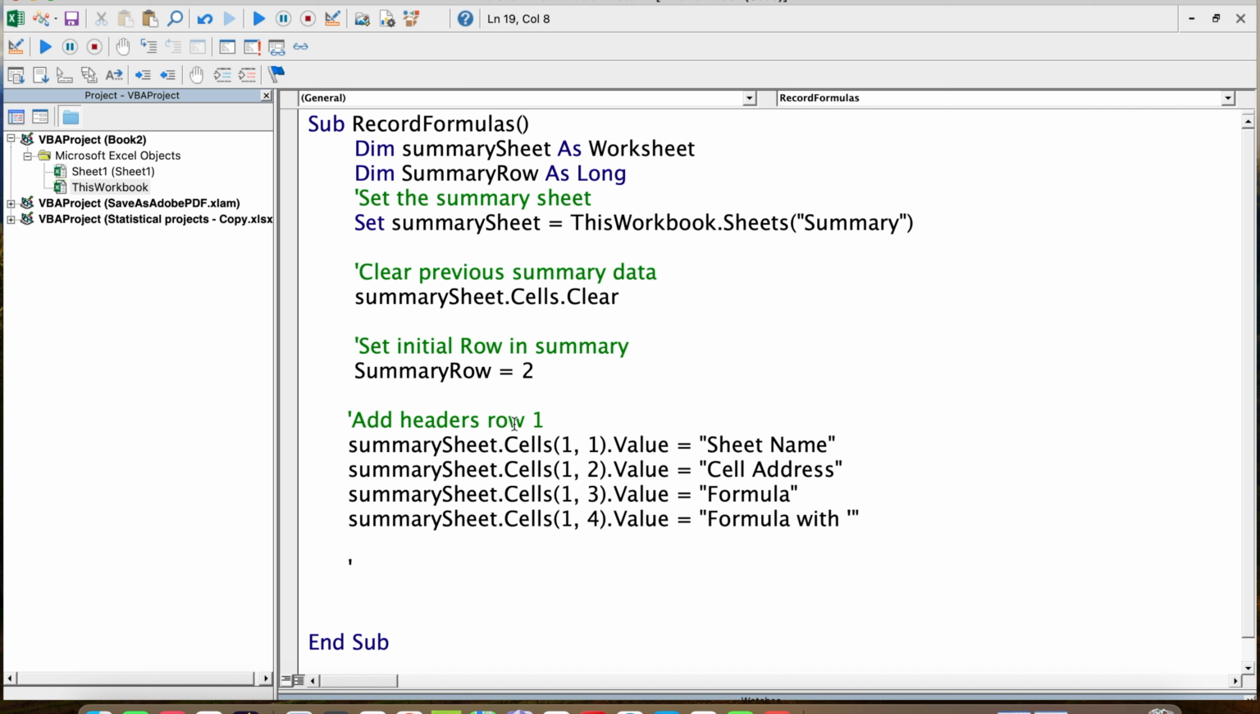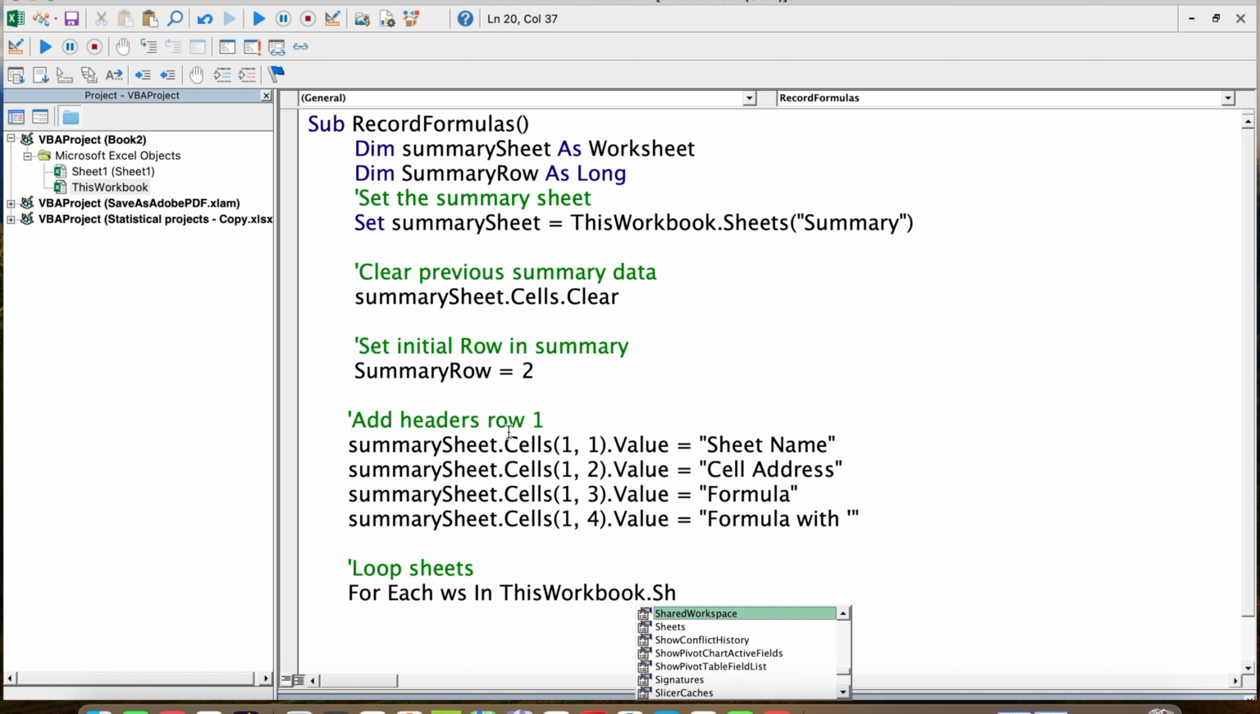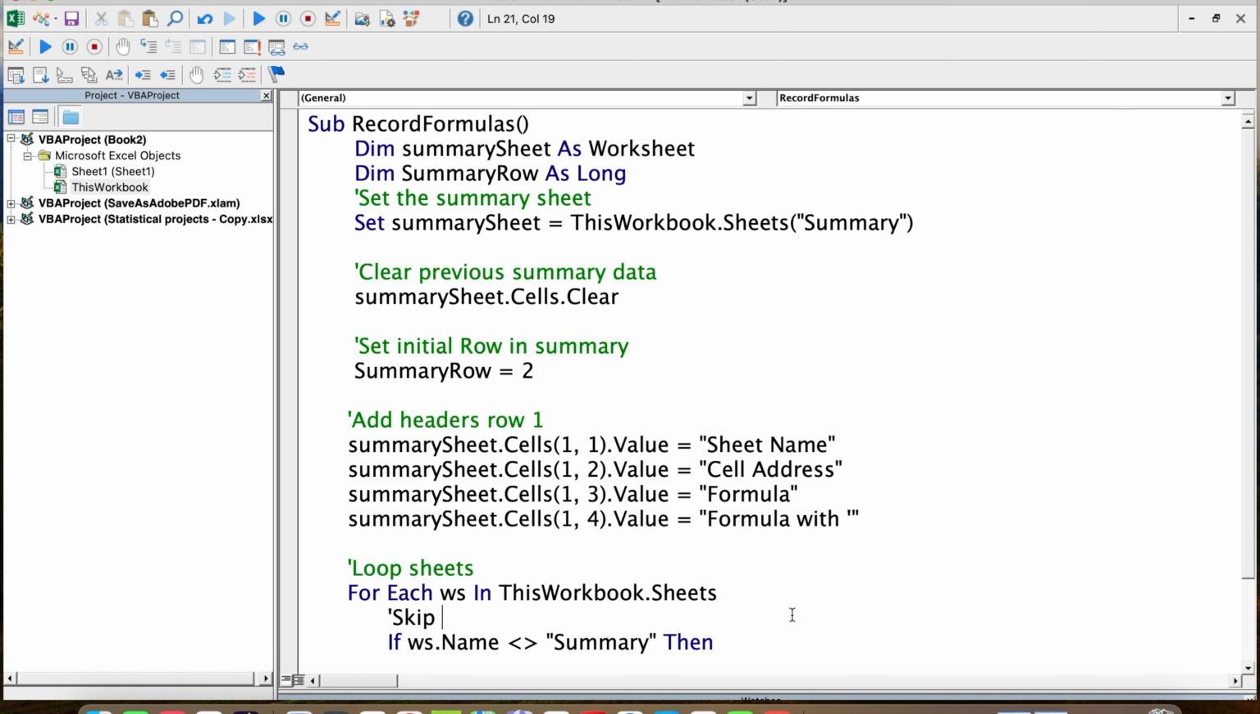The line For Each WS In ThisWorkbook.Sheets is part of a For Each loop in VBA. For Each is the keyword that starts a loop in VBA. WS is a variable. It represents each sheet in the workbook. ThisWorkbook refers to the workbook where the VBA code is running, and Sheets is a collection of all sheets in that workbook. This next line basically instructs the loop to exclude the summary sheet, then moves the macro to the next step.